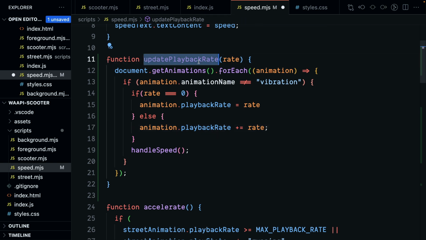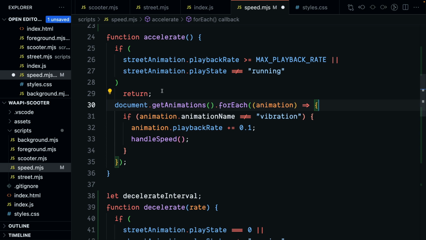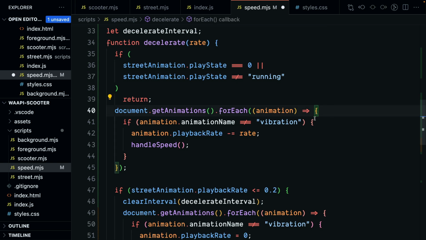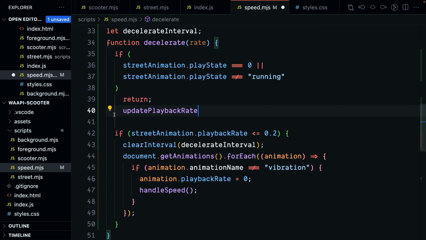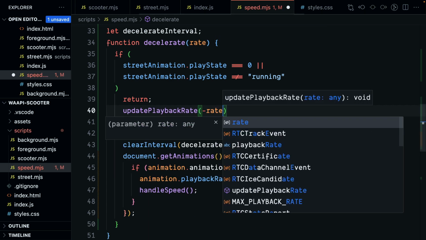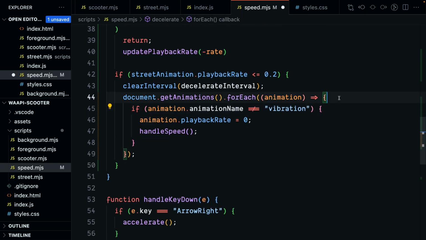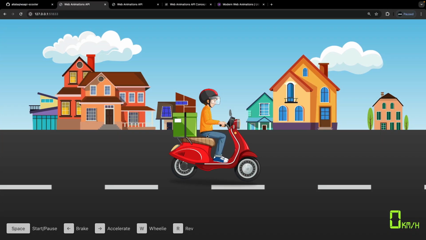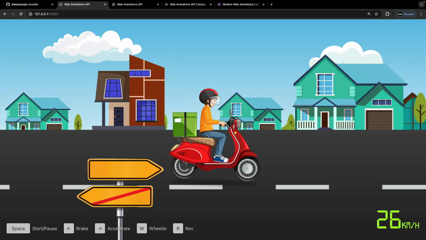By having this function, we can use it instead of having this loop here. Remember, in here we are incrementing by 0.1, so we can just remove all of that and pass 0.1 here. And similarly here, we are decrementing by a rate, so we can remove all of that and pass negative rate here. And in here, we are setting the playback rate to 0, so we can remove all of that and set the playback rate to 0, like so. And this should still be working exactly the same.